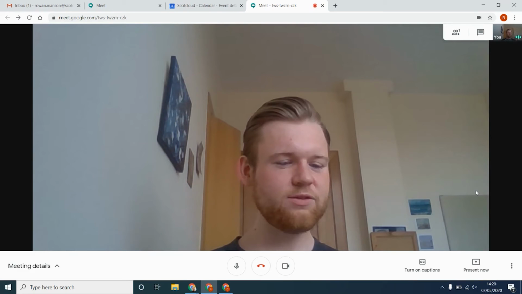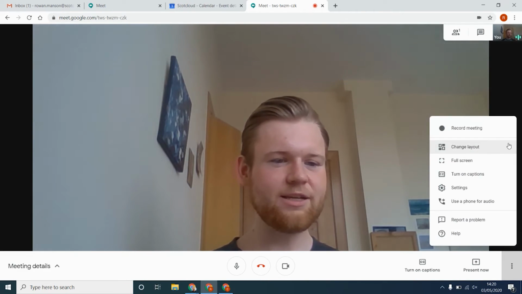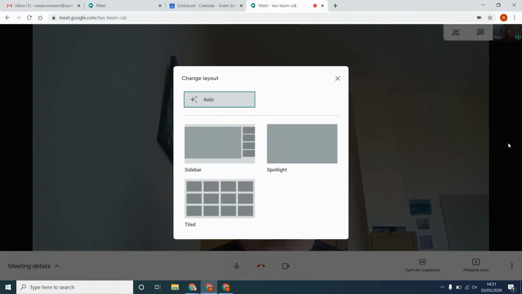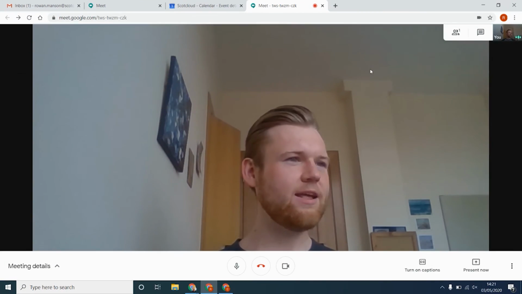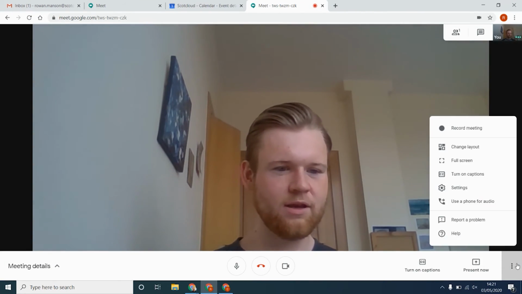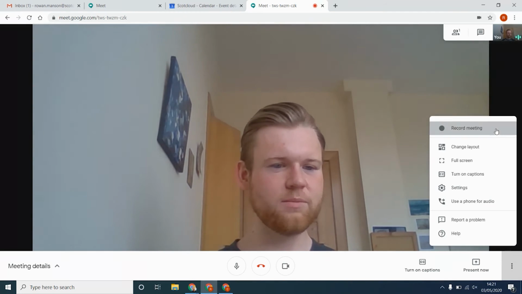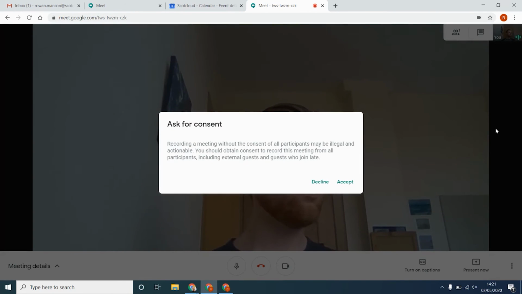Tip number 3, changing the layout. If I click the three-dot menu at the bottom right and select Change Layout, then you'll see that I have a few different options. For larger calls, I would recommend the Tiled View, as it allows you to view up to 16 participants on one screen at the same time. Tip number 4, call recording. Again, if I click the three dots at the bottom right, then you'll see I have the option at the top to record the meeting. This will alert all the other participants that I'm about to start recording, and then once the call is finished, the video will process and save to your Google Drive.